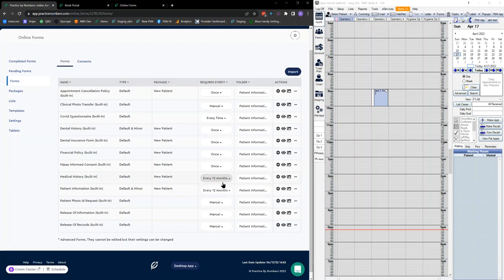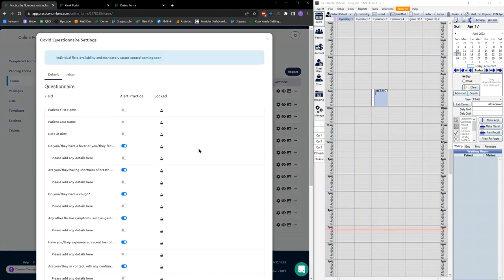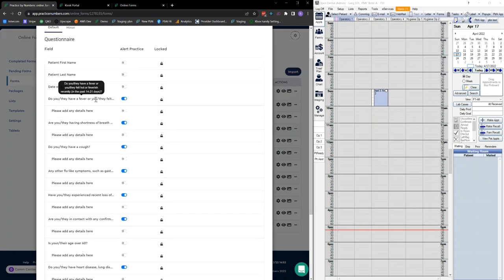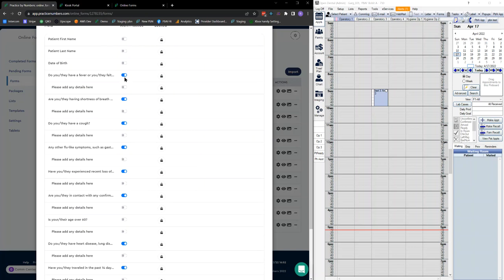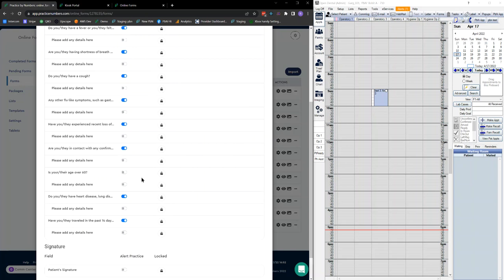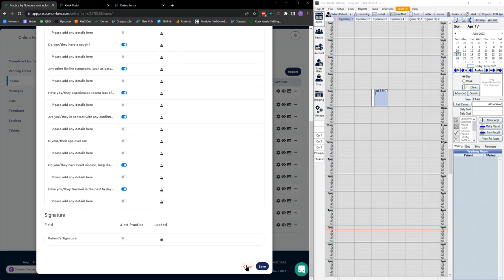Another cool thing I'm going to show you right here is a COVID questionnaire built in. One of the things we have done is allow certain types of forms to have the ability to alert the practice. For example, on this particular form, all the yes/no questions have the ability to alert the practice if they mark yes. I'll show you what that means. If you want to make sure that you get alerted if the patient marks that they've had a fever, or for any different reason, you can turn this on. It's going to give you an alert, and also send you an email if they mark yes.